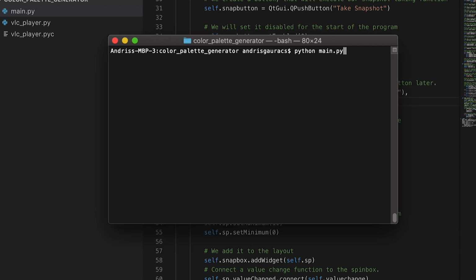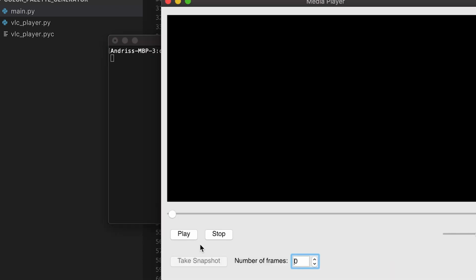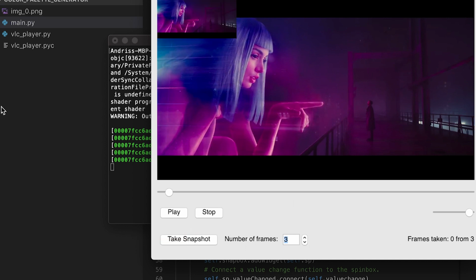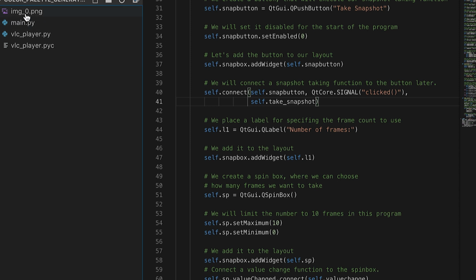We also need to uncomment this code in our init function that connects this function to our take snapshot button. Now, if we run the program and start playing the video, we can see that a new PNG image is saved into the project root directory every time we press the button. This is exactly how it should work up to this point.